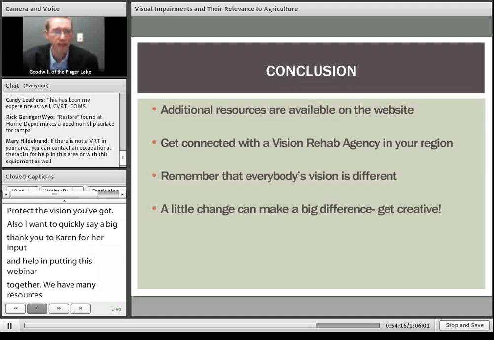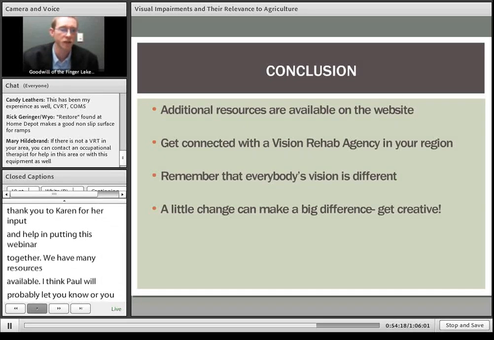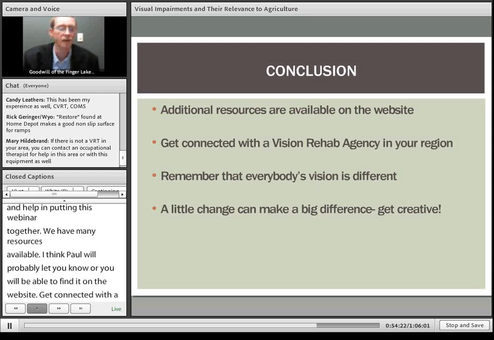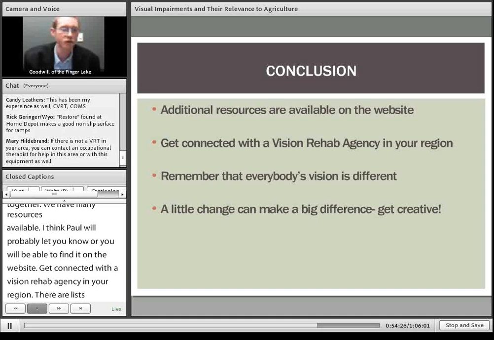Get connected with a vision rehab agency in your region. So there are lists available in the resources on the website. You can find out who your local vision rehab agency is, get connected for services there.